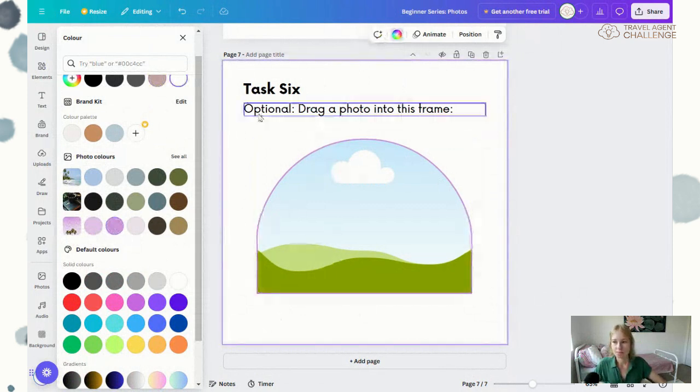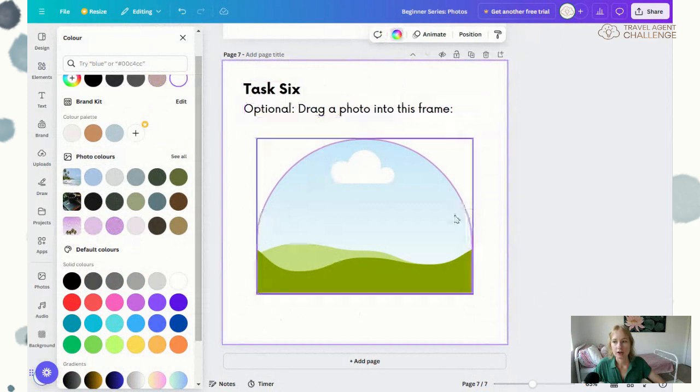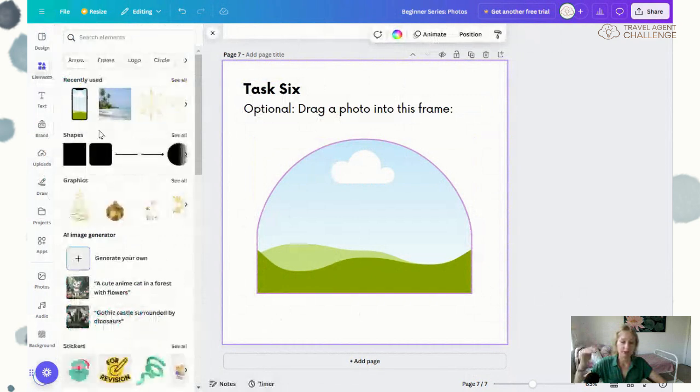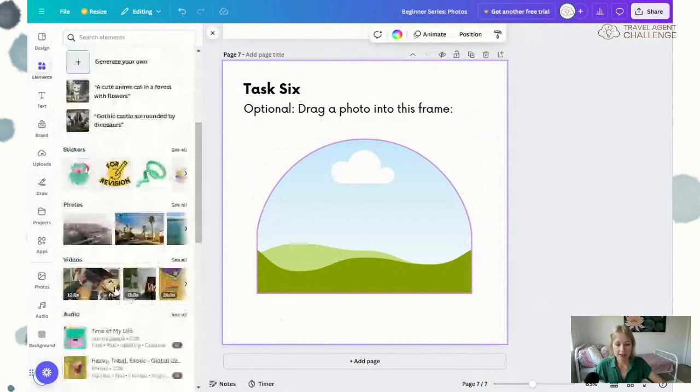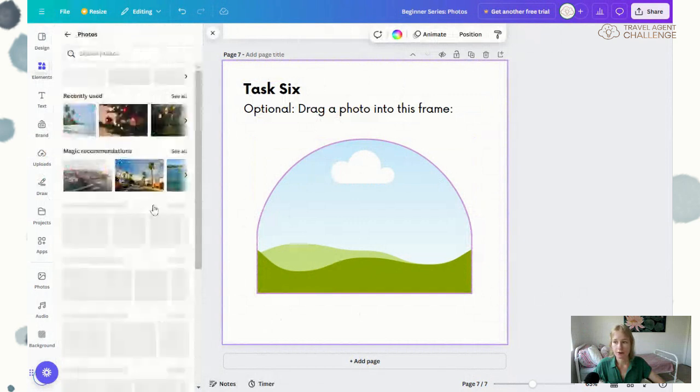Now, our task 6 is to drag a photo into the frame. So we're going to go back to our Canva library. So again, we're coming back to our side navigation. We're using our elements, which is the second one down. And we're going to scroll down in this to find photos. So we're going to click see all.